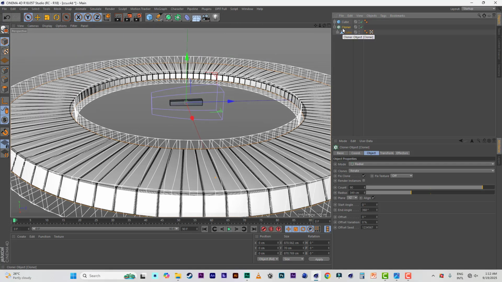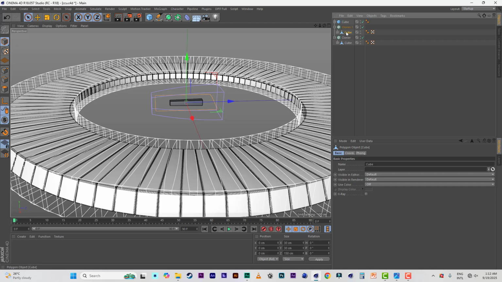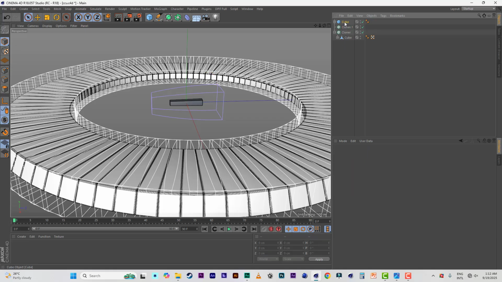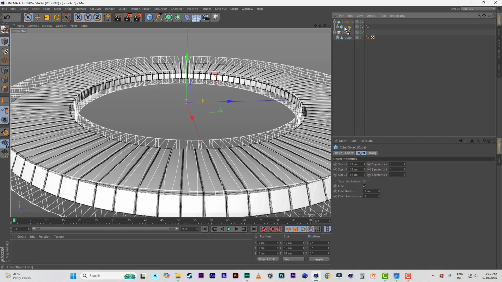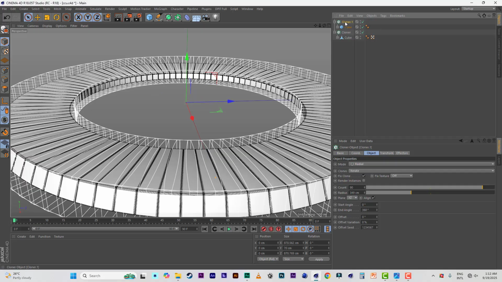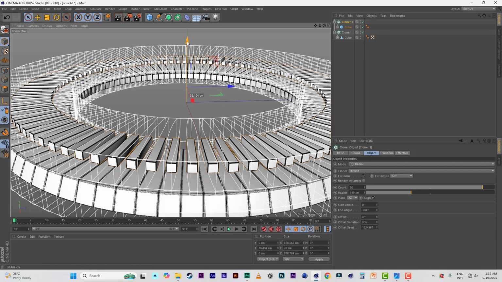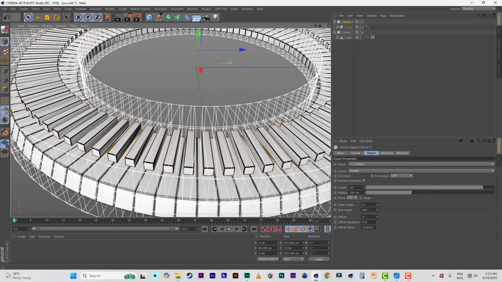We have to duplicate the cloner here too. Hold the control key, click and drag the cloner to duplicate. Then you can clear the cube inside, then bring the cube on top into the next cloner. Okay, so you have something like this. All right. Now let's pull it up. So this is the next cloner. So let's do some changes to the second cloner too.